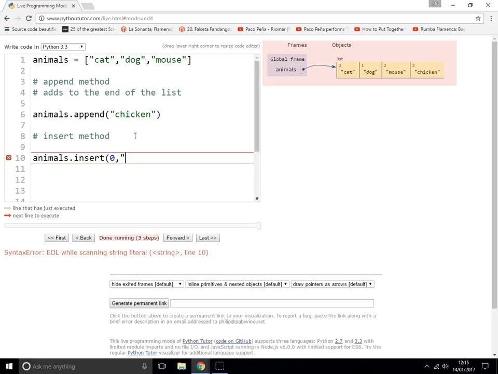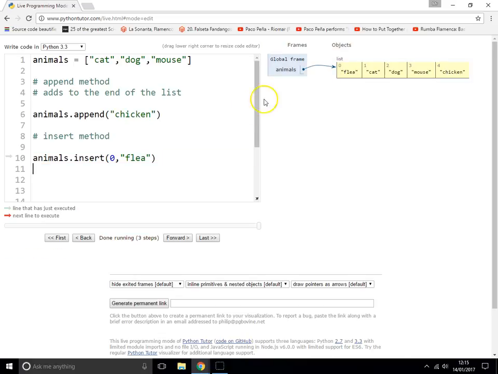So we're going to insert at position 0. Well, there's a cat. Cats always come with fleas, so let's add a flea. And as you can see now, it's inserted a flea into position 0 of the list. And if you change that number, it will simply put itself in whatever position. So if I use 2, it puts it in the third place there.